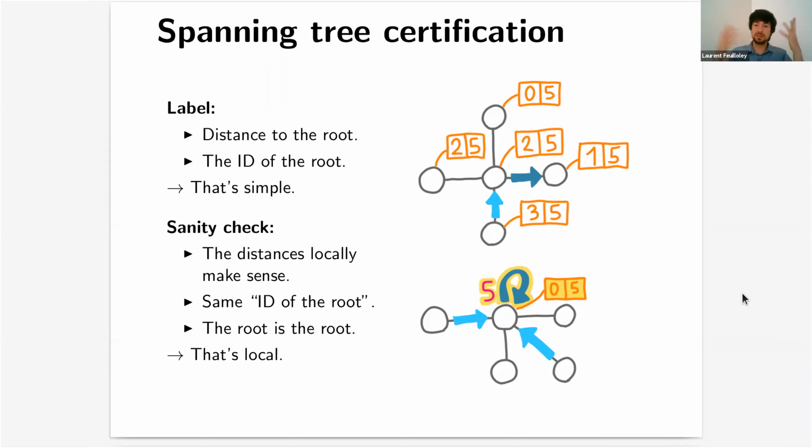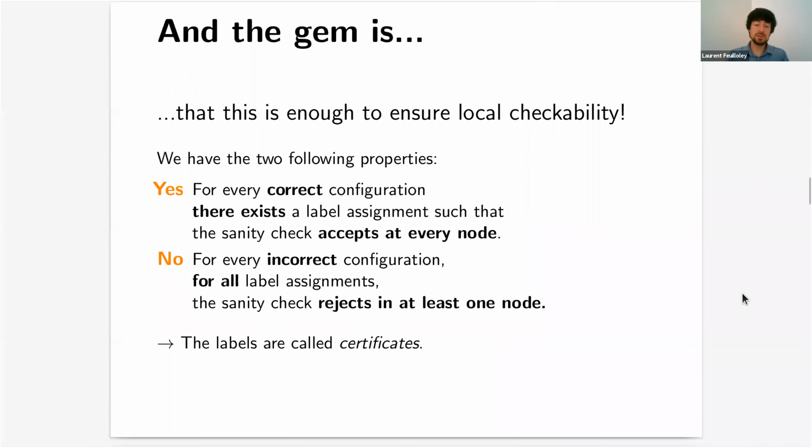Maybe I could have invented something completely different. But actually, here is the gem. The gem is that this is enough to ensure local checkability. On a very intuitive level, what it means is that if you have been given this information, and if the sanity check goes through, somehow you can be convinced that the structure that you have is a directed spanning tree. Okay, so this is just on an intuitive level.